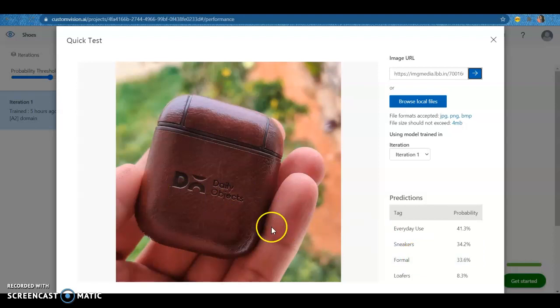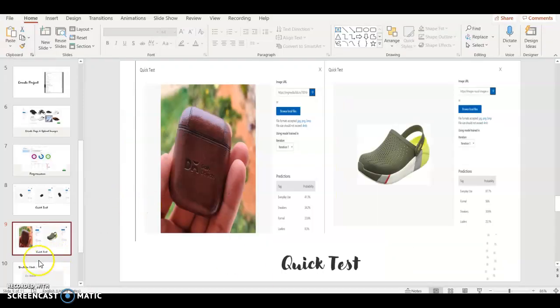Formal 33.6%, because of the color and the texture of the object. It looks like formals. And loafer 8.3%. At times loafers have lines. They have a brown color as well. So that's the reason why it must be looking at loafers. So this is the prediction for the images that I have done.